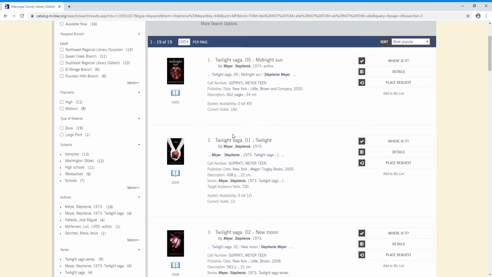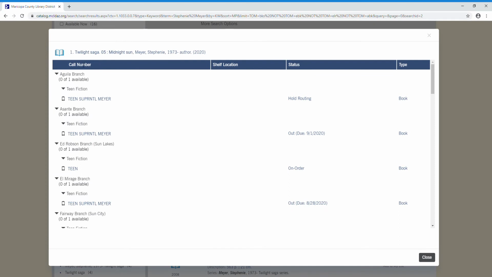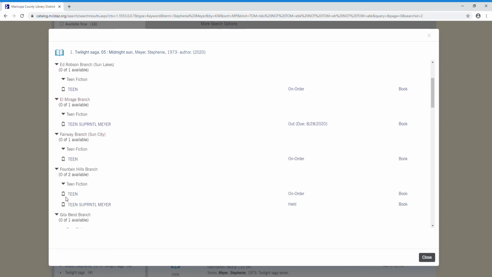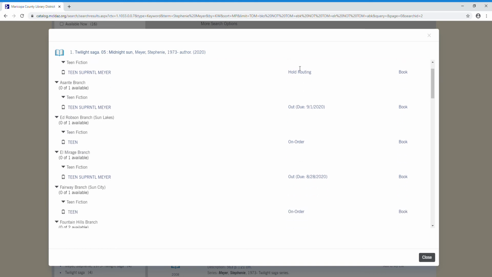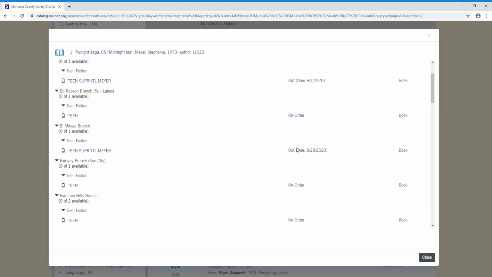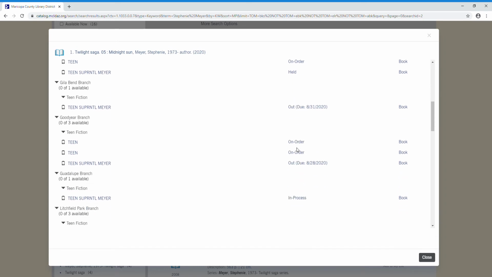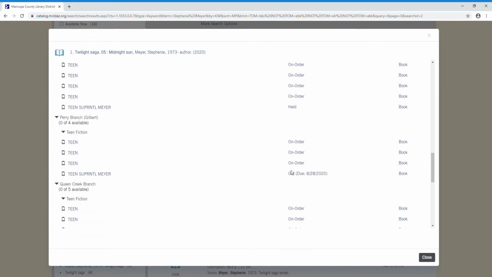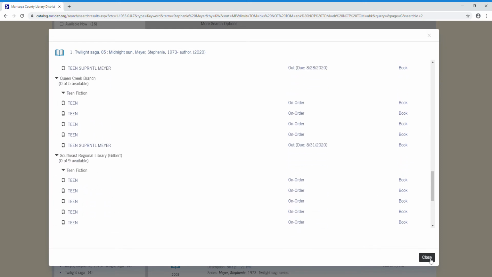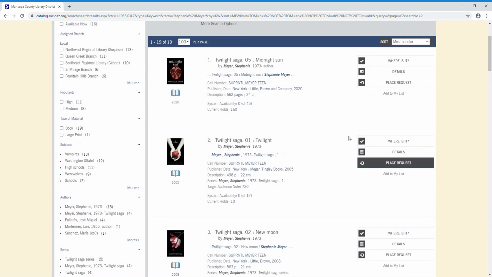And if I want to see if it's available at my local library, I can click on the where is it? And then you'll see that each branch that is part of the Maricopa County is going to be listed in alphabetical order. And then here under status, it'll tell you what the status is of that book. And it looks like right now there's not that many available. Everything's on order, held, on order, or held. So I'm going to go ahead and close that out.